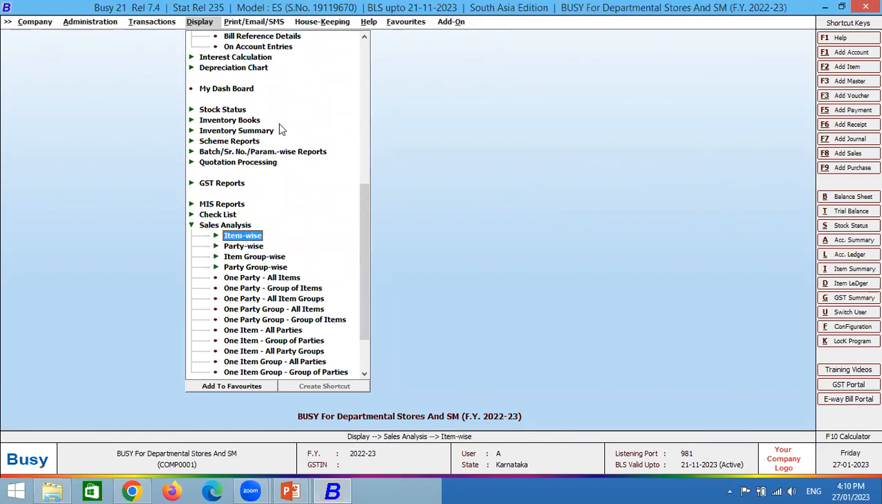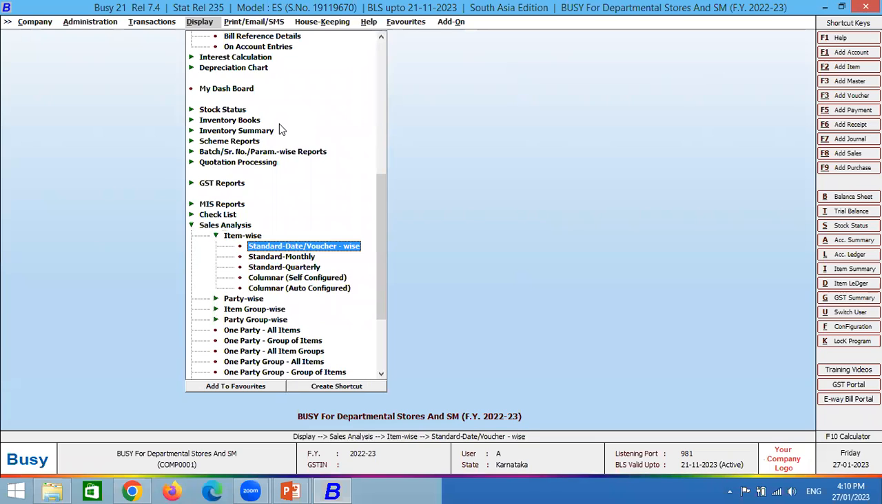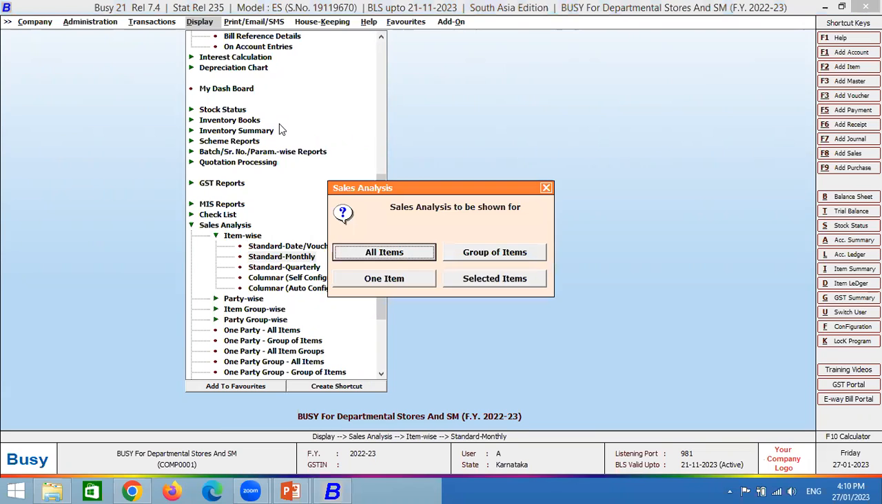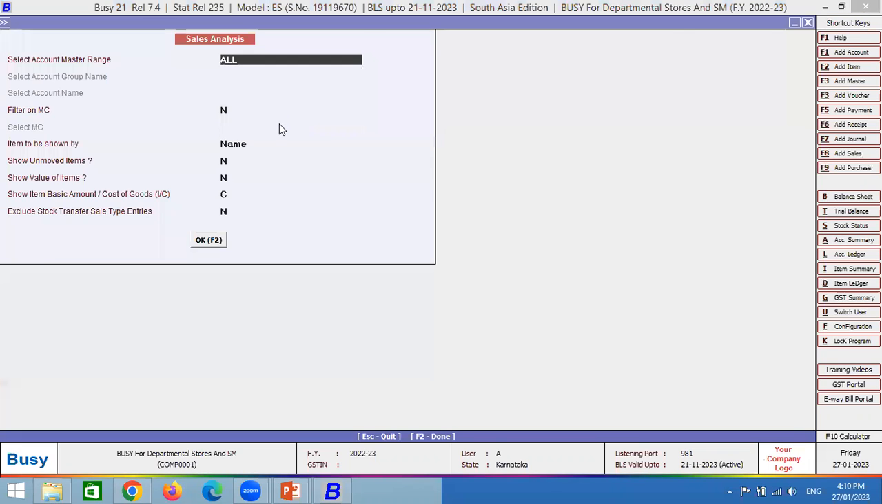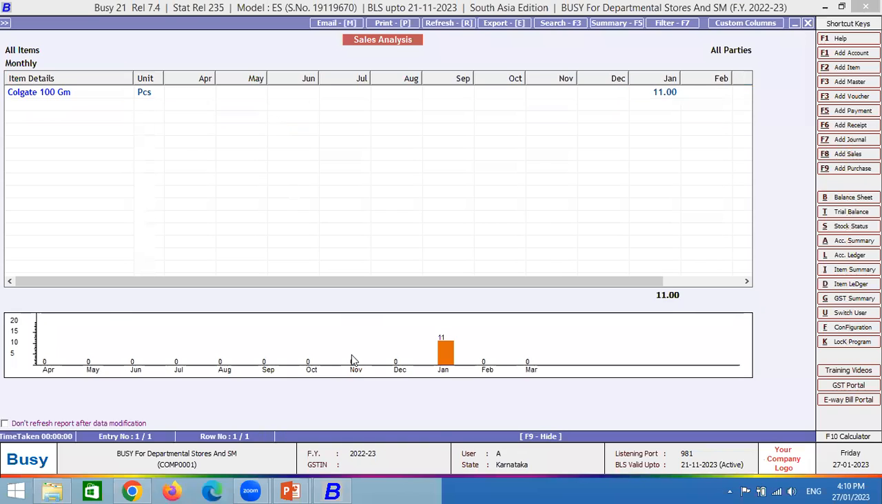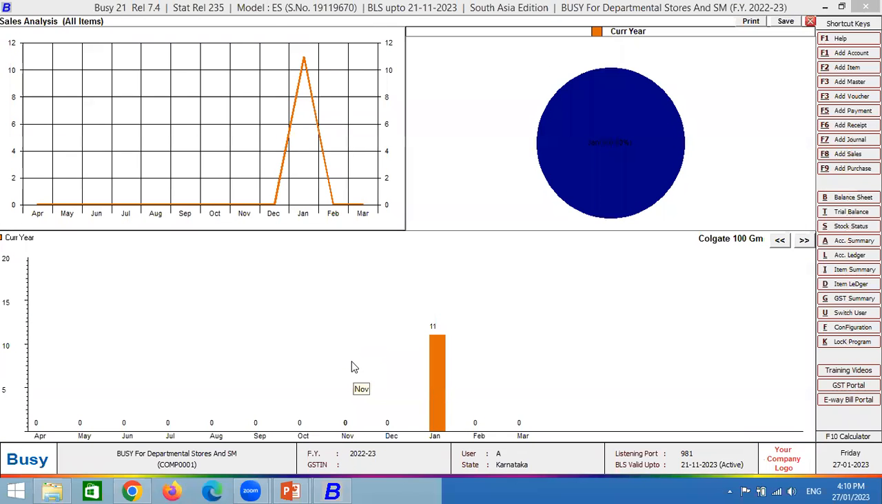Sales analysis report is a very helpful report for you. Item-wise sales analysis you can do, party-wise sales analysis, party group-wise analysis. Also we have the graphical representation. You can see the analysis in a graphical way.